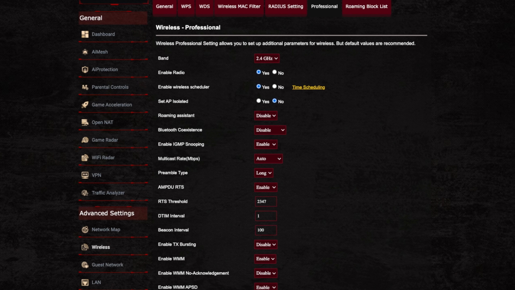So enable IGMP snooping. It sounds like it's not very good, but it's actually good because it allows the router to actually see what kind of data you're processing. So if it's games from your PlayStation, or you're streaming something, or you're just basically reading some pages on the web, it will help the actual AI protection and also some of the game acceleration features as well. So it will help it basically identify what you're doing on the internet.